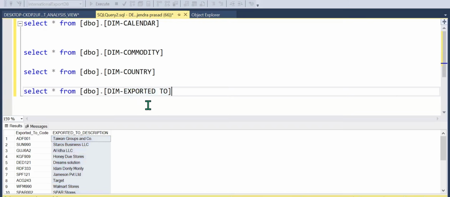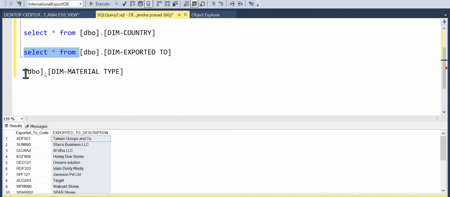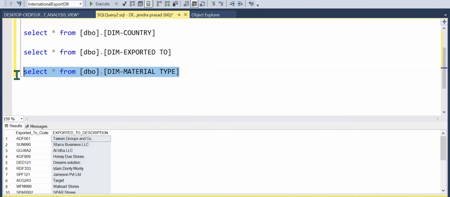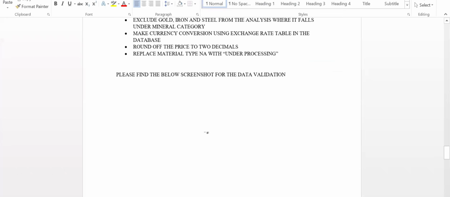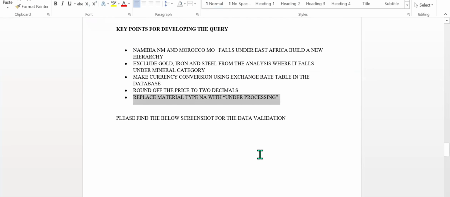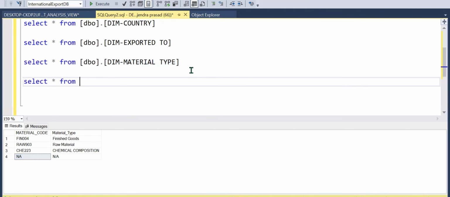Material type. So what do we have? The next one is material type. Let us check that. In the material type, we will have information like whether it is finished goods, raw material, or chemical composition, and NA. If you remember, we need to replace material type NA with under processing. Maybe that is in progress, so we need to understand that the product is in progress.